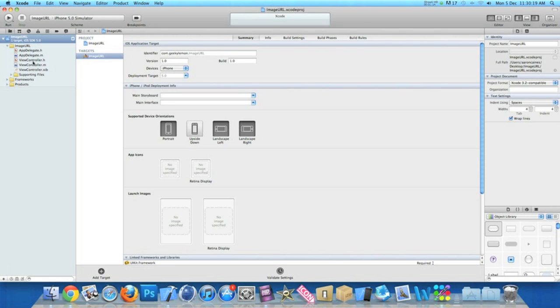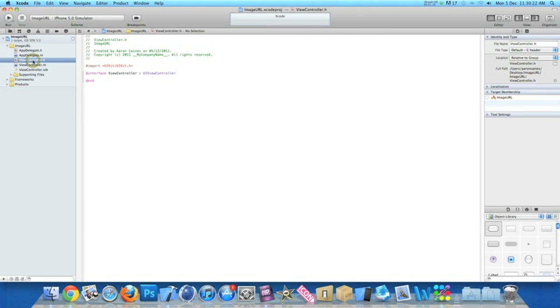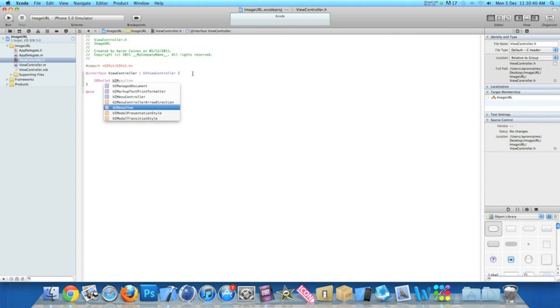So the first thing we want to do is go into our viewcontroller.h, and just after the UIViewController, we do curly bracket and press enter, and we're going to want to add an IBOutlet for our image view. So we type in IBOutlet space UIImageView space asterisk, and I'll simply name it imageView, so it's really easy to understand. And we can save that.